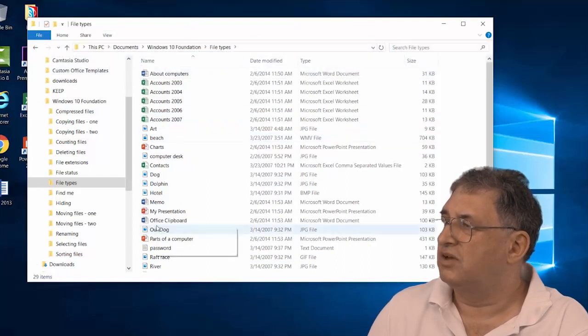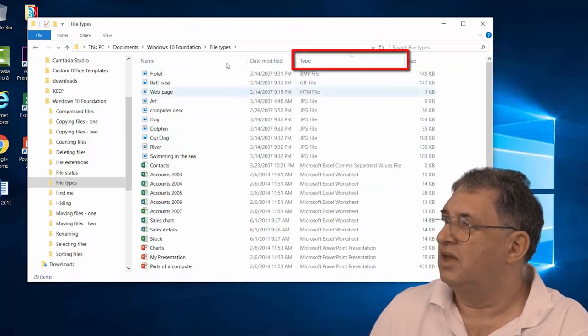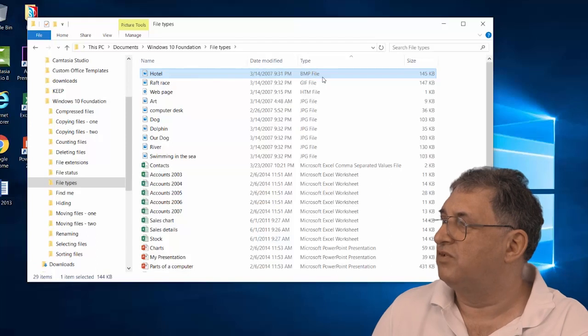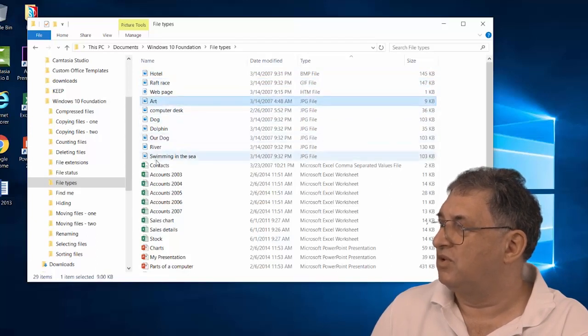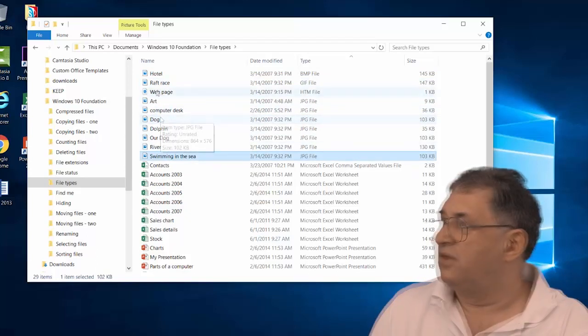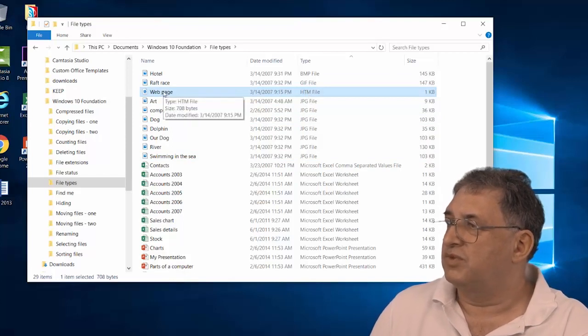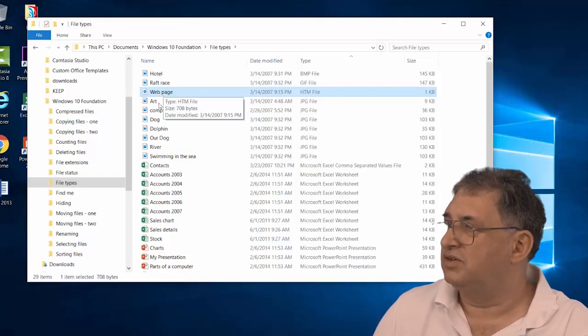So normally they're in alphabetical order, but if I click here on the Type header, just to make it easier to see what we're looking at, that will sort it by type. So as you can see, this one here called Hotel is actually a picture file, what's called a BMP file format. This is a picture file, which is a GIF file format. And we've got some other ones, this one all the way down to here. These are what are called JPEG files. Again, they're picture files. This one here is an HTML type file. This is stored in a format for the internet, for websites.